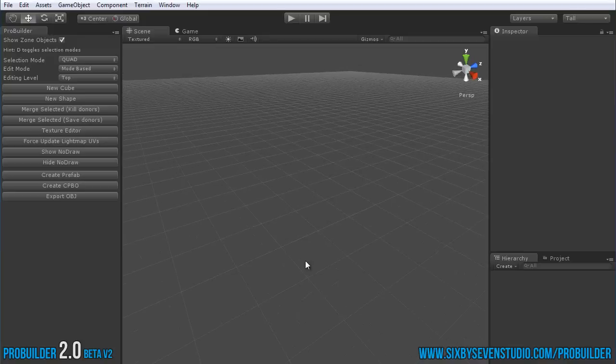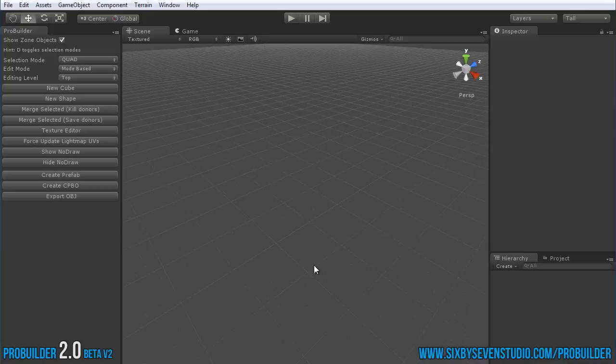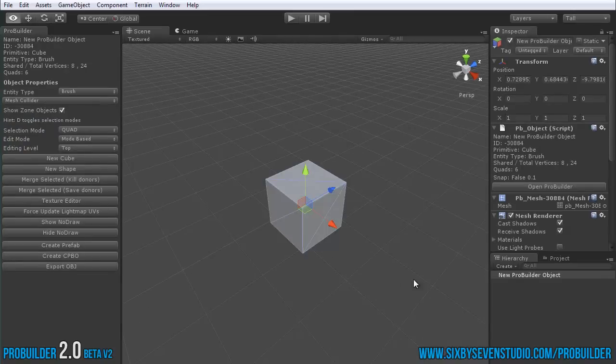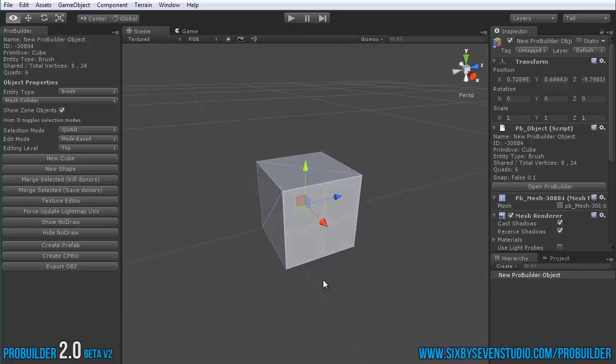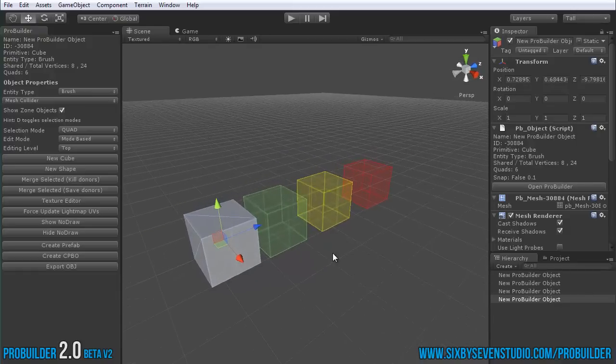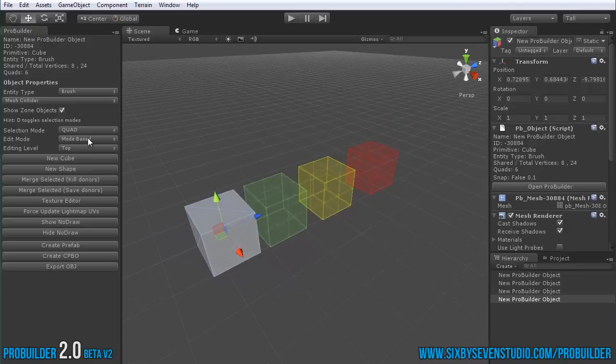So this is quite an update to the ProBuilder 2.0 beta, and jumping right into this, you can still create a cube right away. Control K, let's drop that in there and start looking at some of the additions we've added. The editing modes have been changed quite a bit from the old method, which is still available.